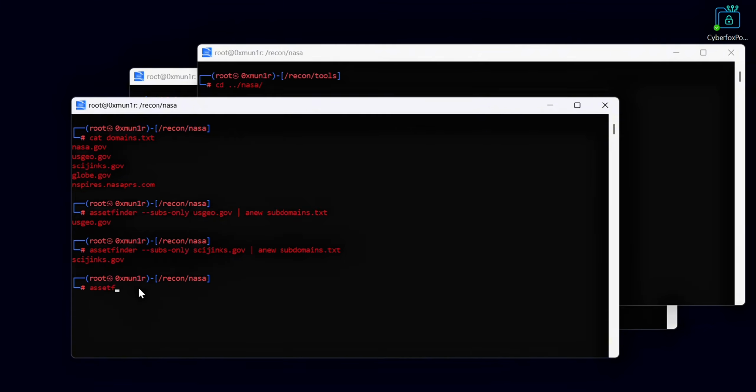We will follow the same process one by one for every domain from our domain list. This will help us collect as many unique subdomains as possible for each target, keeping our Recon thorough and organized.